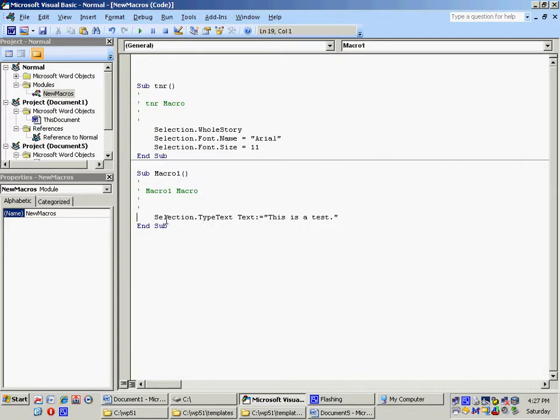Well, what does the word selection mean? Selection is wherever the cursor is, basically. It may also refer to a whole group of text that you've highlighted with the cursor. But if you haven't highlighted anything, then selection is just where the cursor is. So it's saying wherever the cursor is, type this text, and this is the text we want you to type.